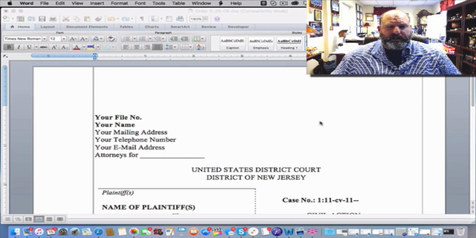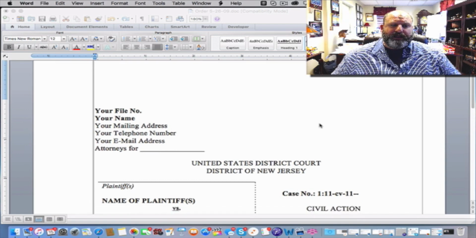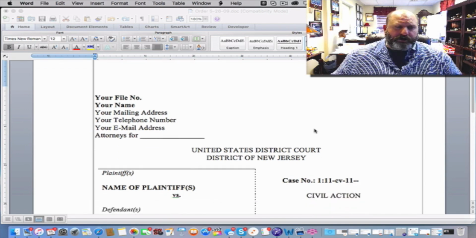But I'm going to show you the federal courts because the federal court system is unique in the sense that even if you're in a different district, and even though a judge might have a certain peculiarity or local court rule, the general forms are all the same. So we're going to take a look at a draft federal court order. So let's walk through this.